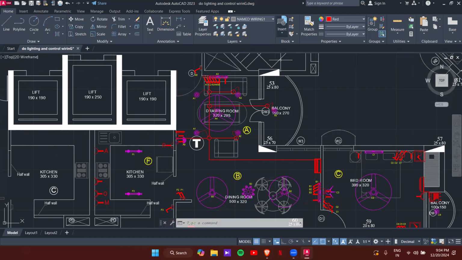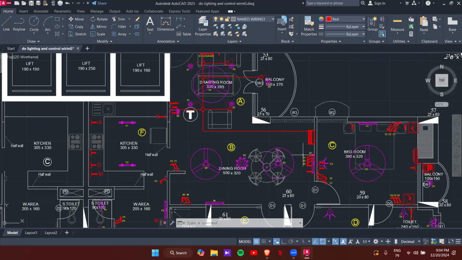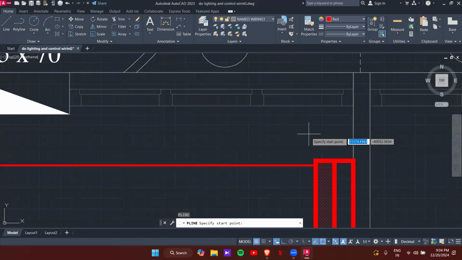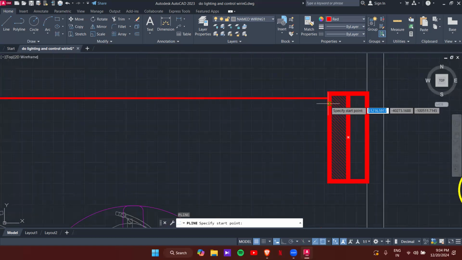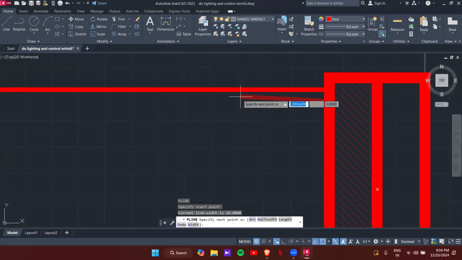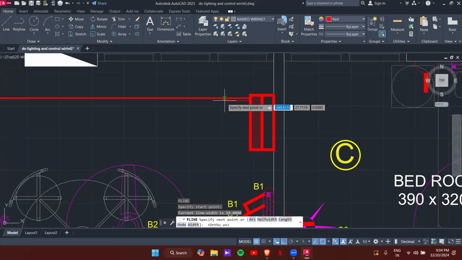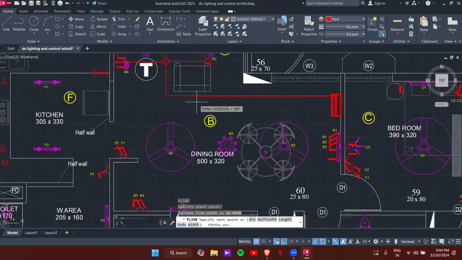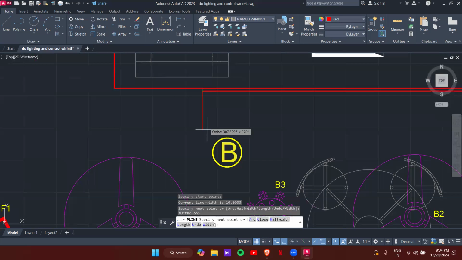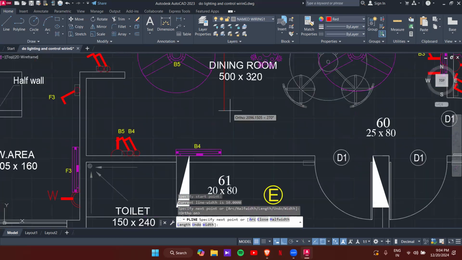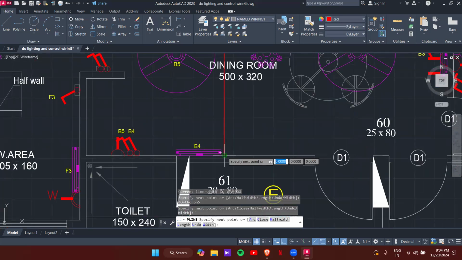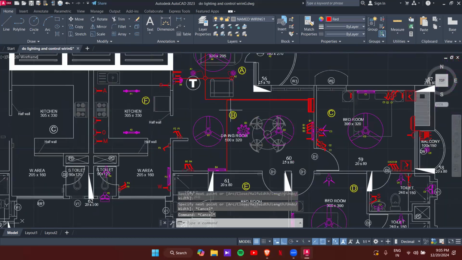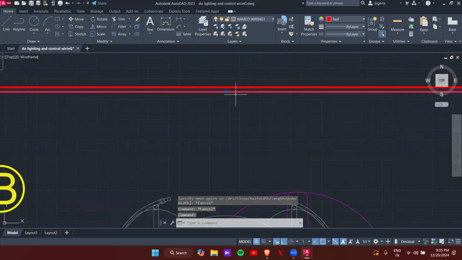Now for the second connection, section B, dining room. Again, start with the polyline. Okay. Just make a small gap, then start from the end. Okay. So that's it.